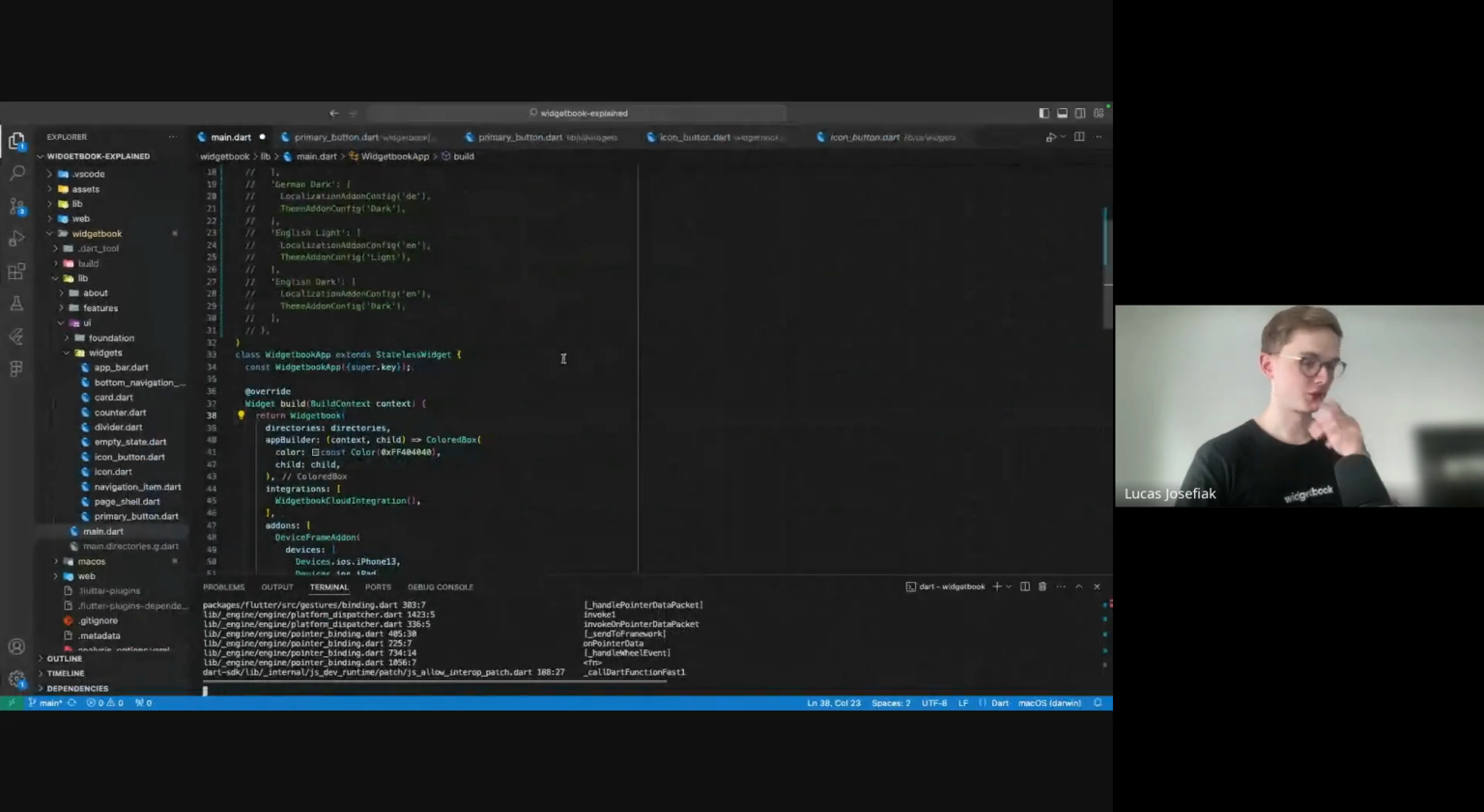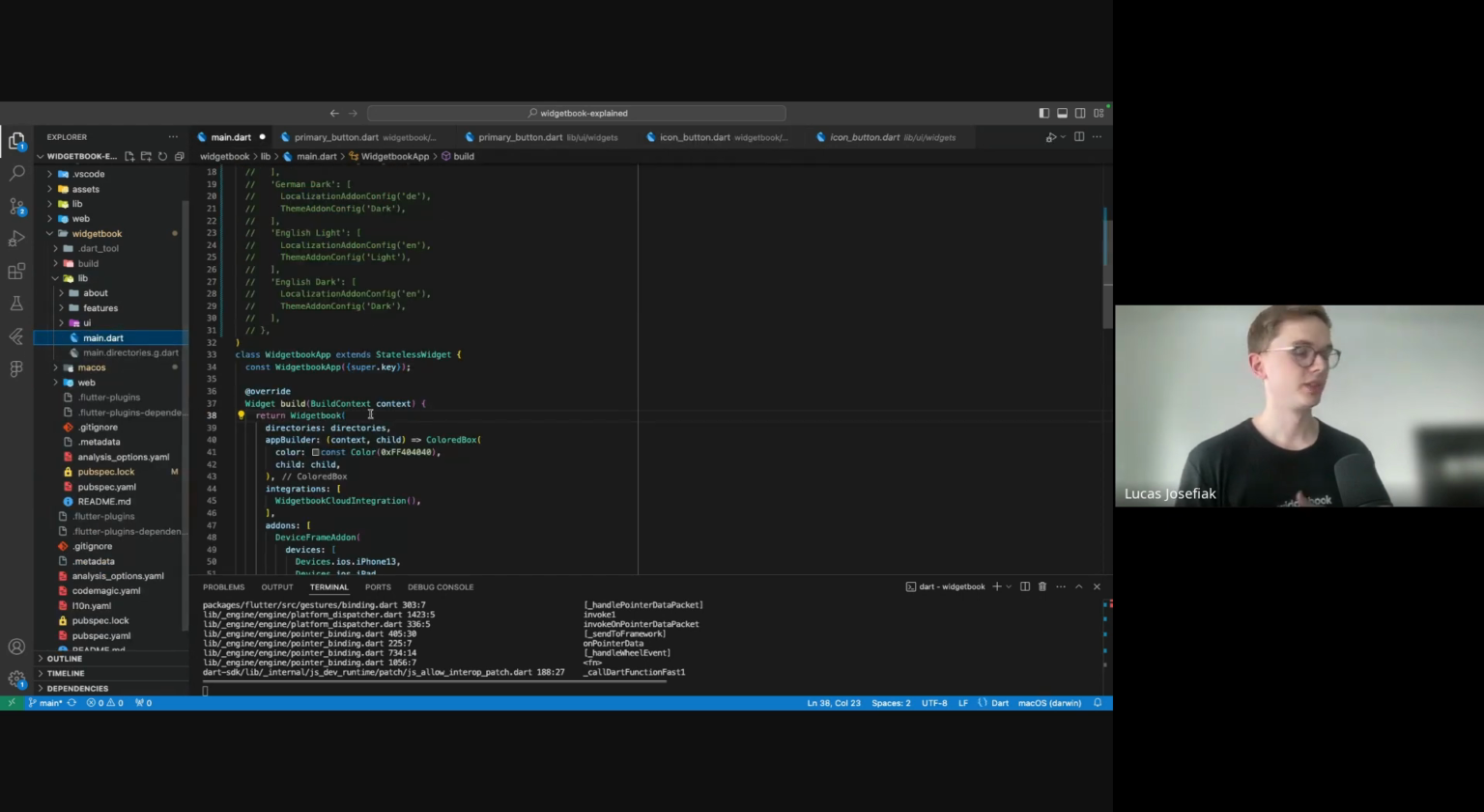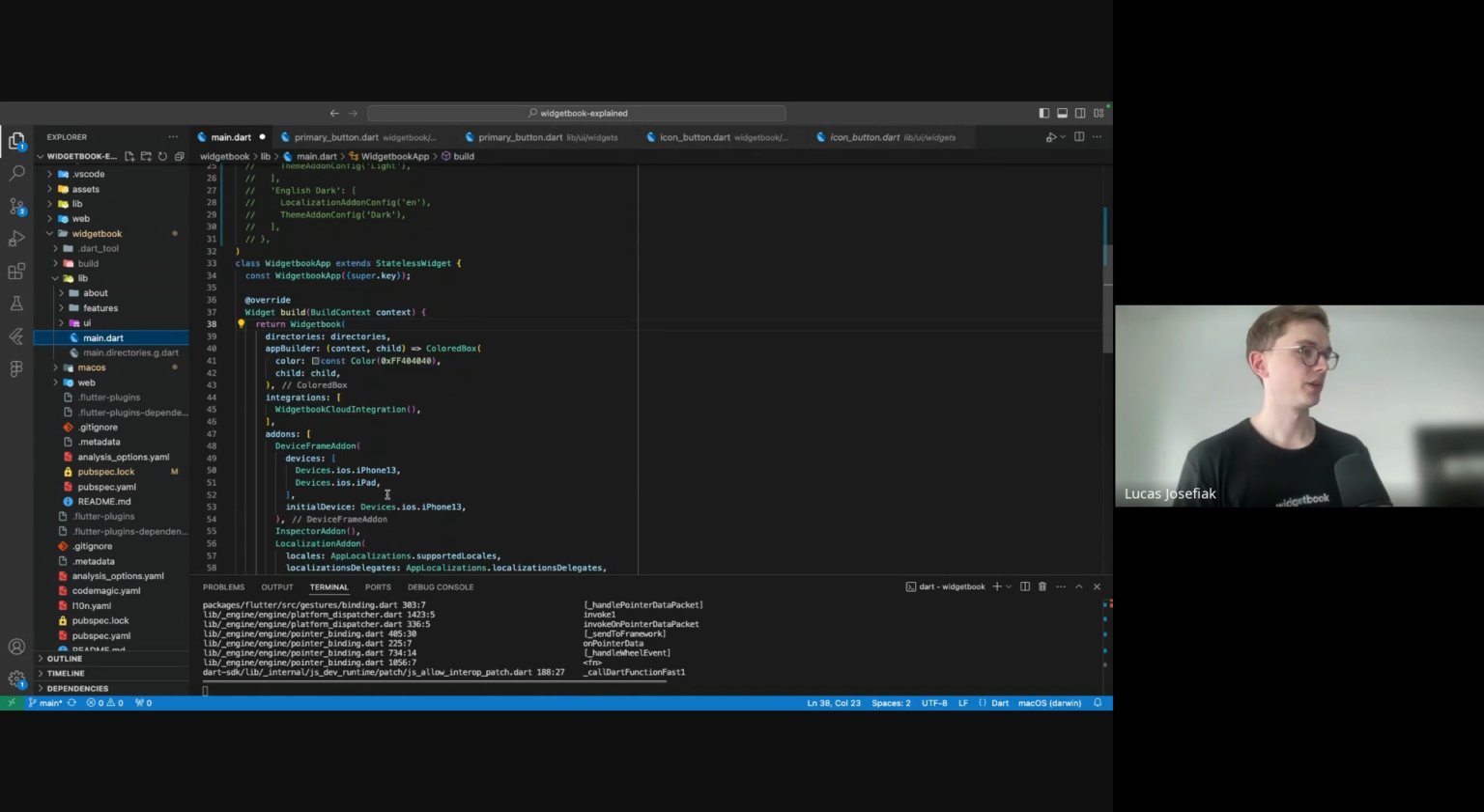And I'm going to show you how you can use add-ons and knobs in Widgetbook as well. So what we just learned was how can we catalog the icon button. The icon button was then previewed for us in just one configuration. But what we can do is we can also use add-ons in Widgetbook to see all of our widgets also in many different and further configurations that we call add-ons.